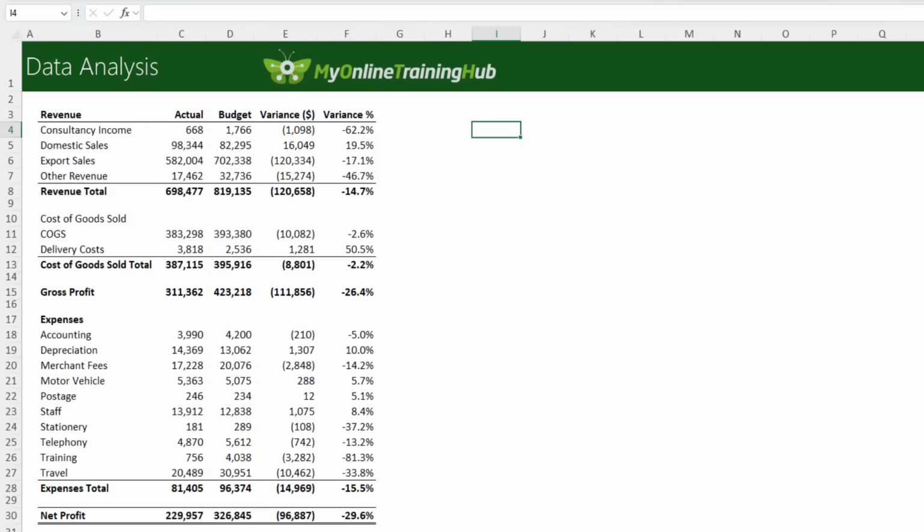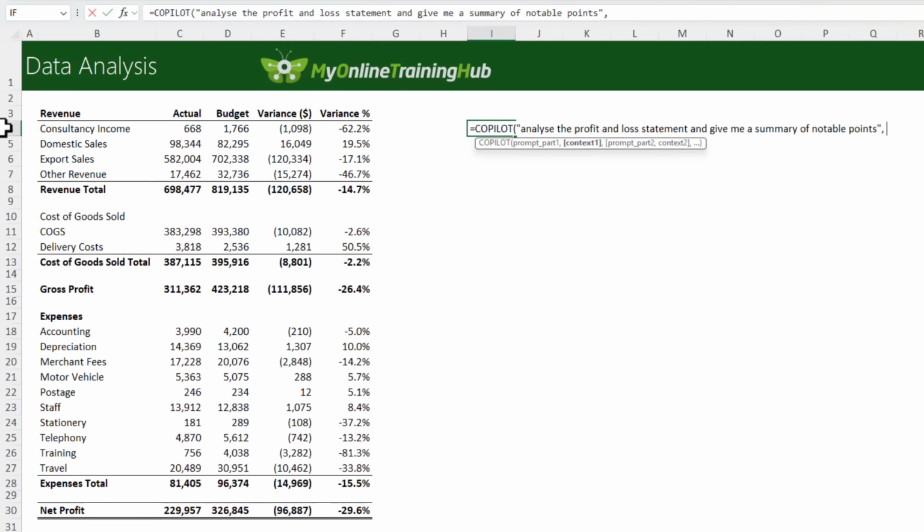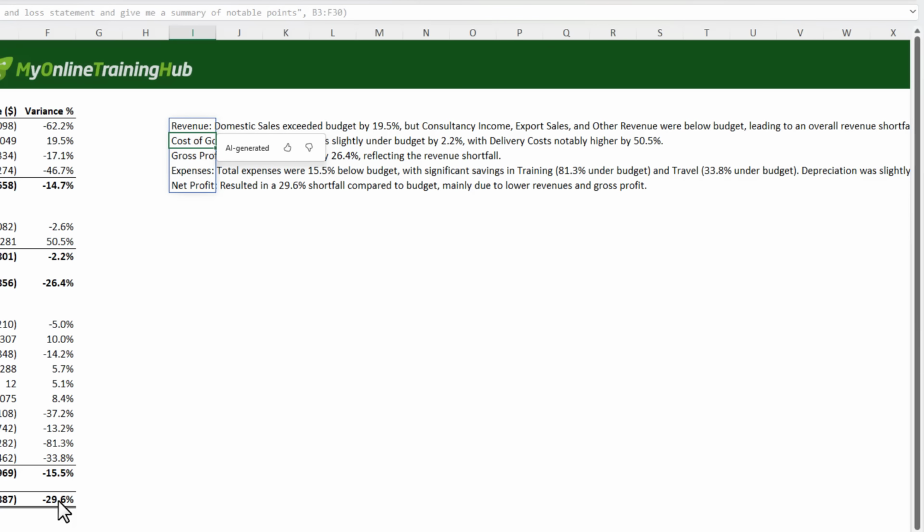If COPILOT can explain formulas, imagine what happens when we ask it to analyze an entire profit and loss statement. Instead of manually scanning rows of figures, let COPILOT highlight what matters. I'm going to ask it to analyze the profit and loss statement and give me a summary of notable points. I'll reference the entire table, close parentheses, and let's see how it goes. So you can see it's given me a spilled array, it's analyzed revenue, cost of goods sold, gross profit, expenses, and net profit. But it's a bit hard to read and the text is quite long.